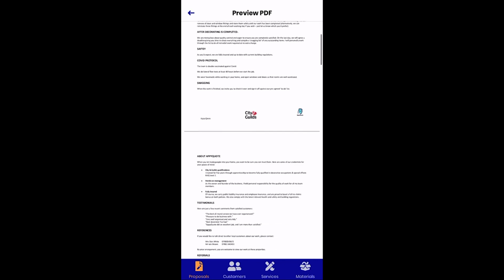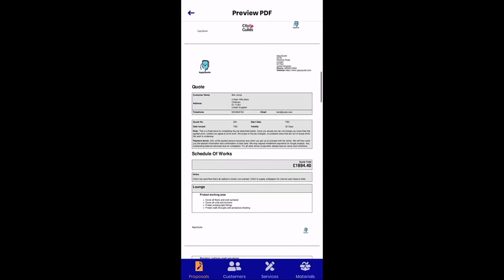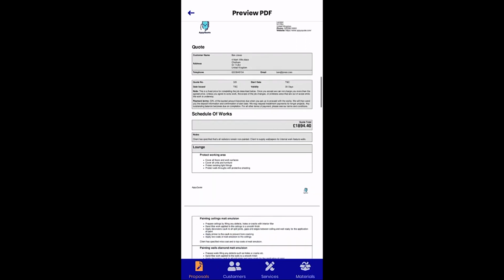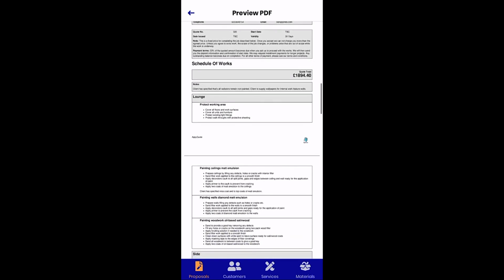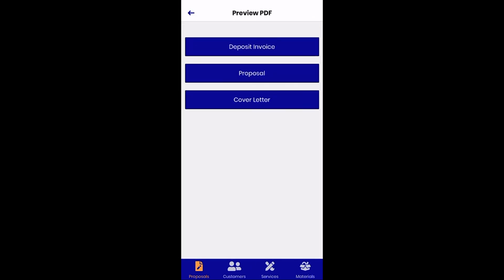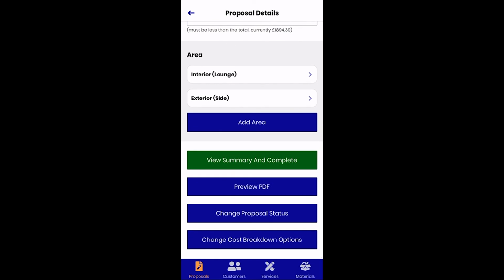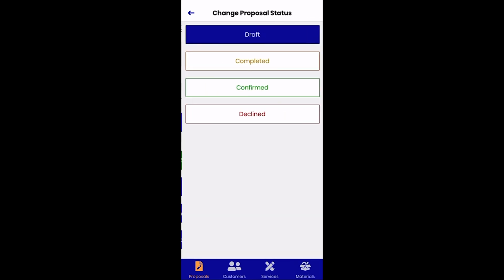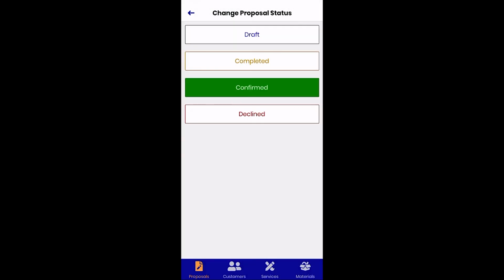Preview PDF, preview proposal, and that will make the changes necessary to the proposal depending on if you like to show materials or not as a breakdown price. Also, breakdown per area has been completely disabled on this occasion through that functionality. I'm now going to proceed with changing the quotation status. I like what I've seen. I'm ready to send this proposal. This will send a transactional email to your customer confirming, and that is the proposal sent.